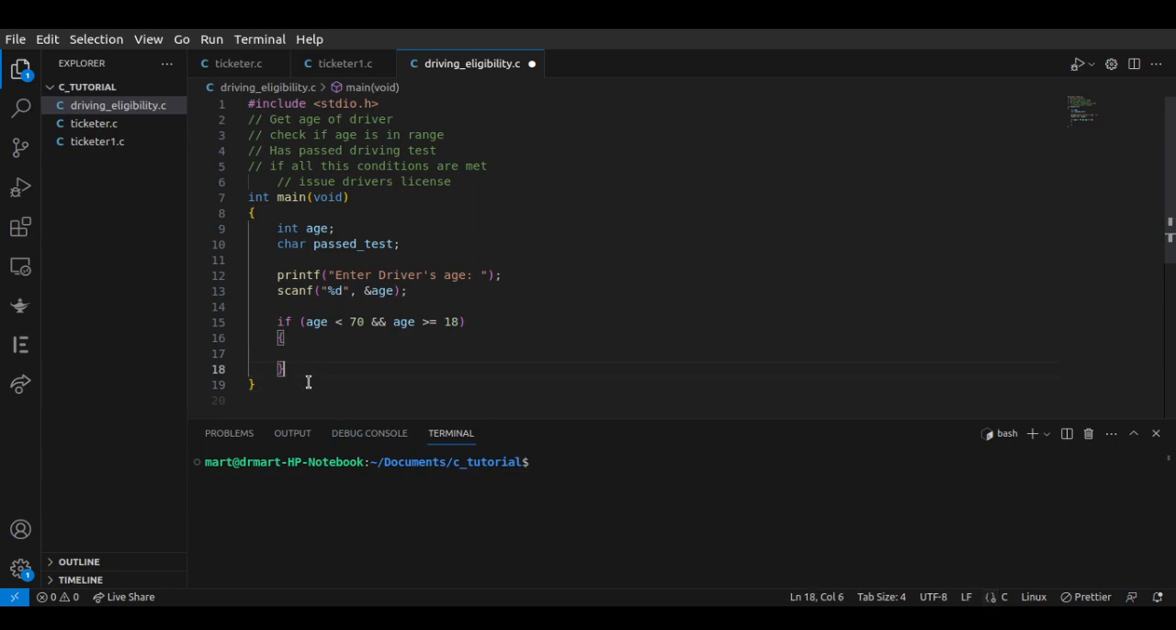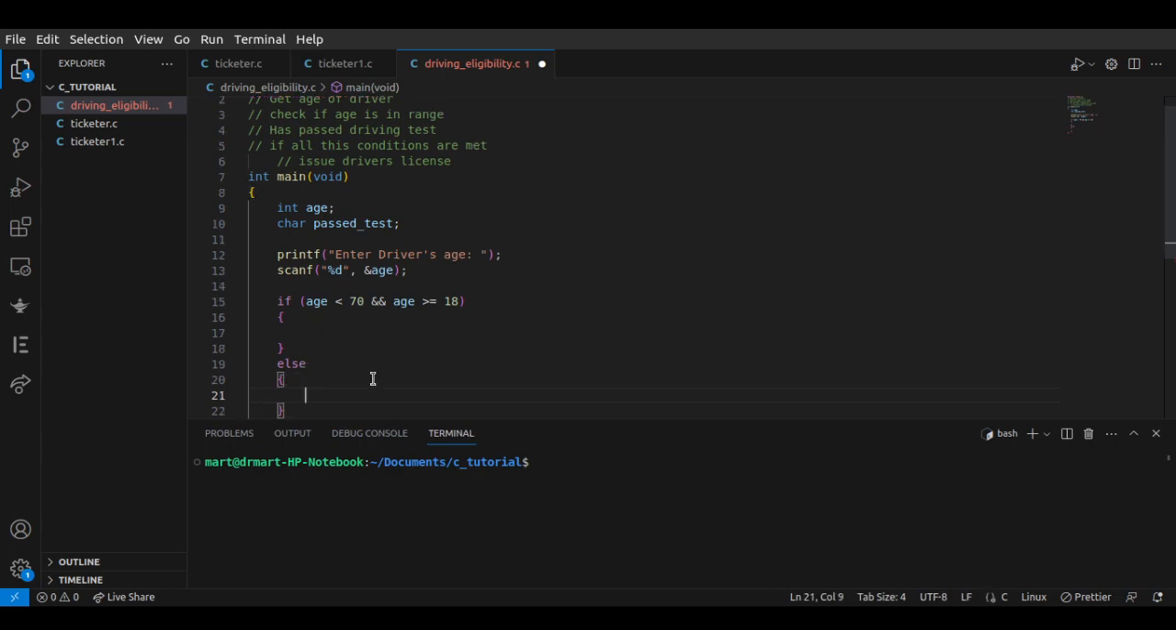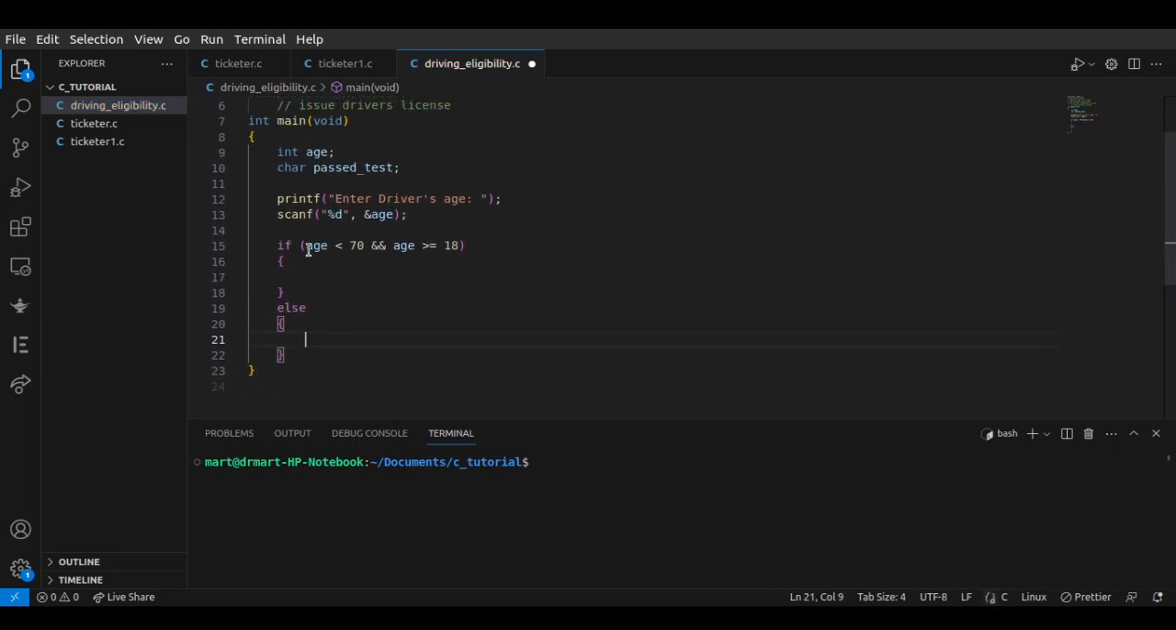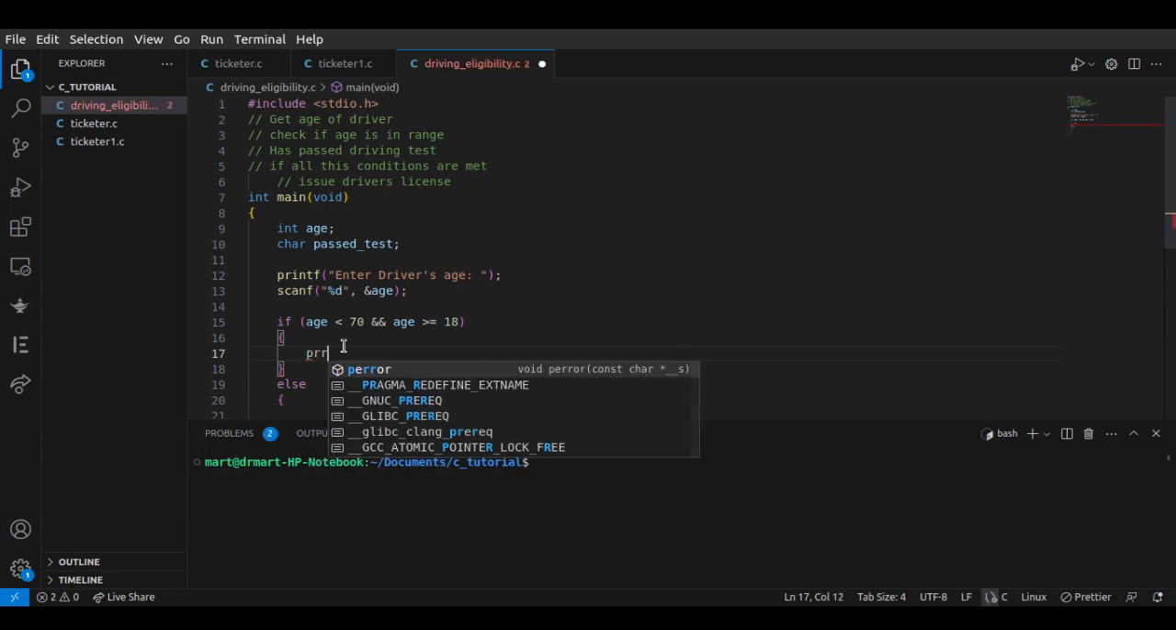So if not, we can say else. We can have an else statement there. And then we will do something in the else. So when this person is eligible, the next thing is we want to check, has this person passed the driving test? So we are going to print another prompt.